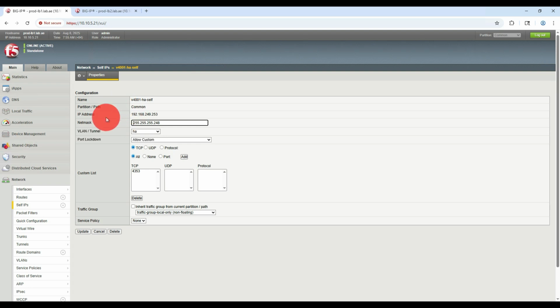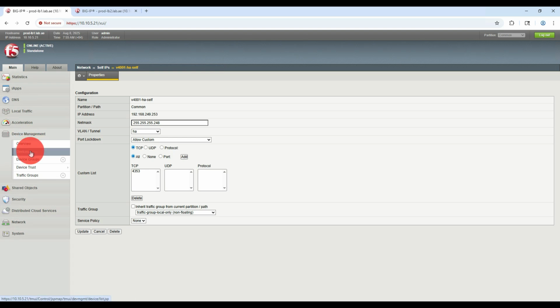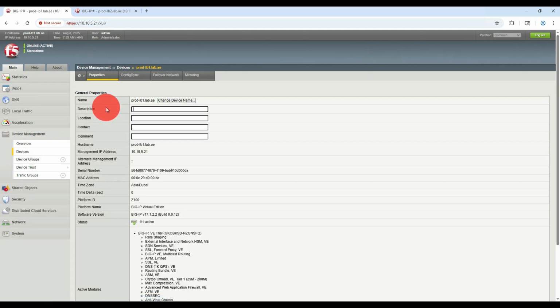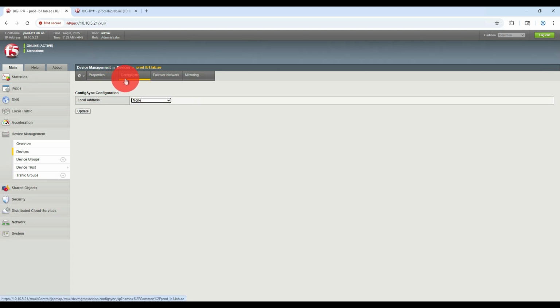To configure the config sync address in prod LB1, go to Device Management, then Devices, and click the self hyperlink. In this, click Config Sync. Under the local address drop-down, select the HA VLAN 4001 address, which is 192.168.249.253. Then click the Update button. This completes the configuration of the config sync address in prod LB1 tenant.